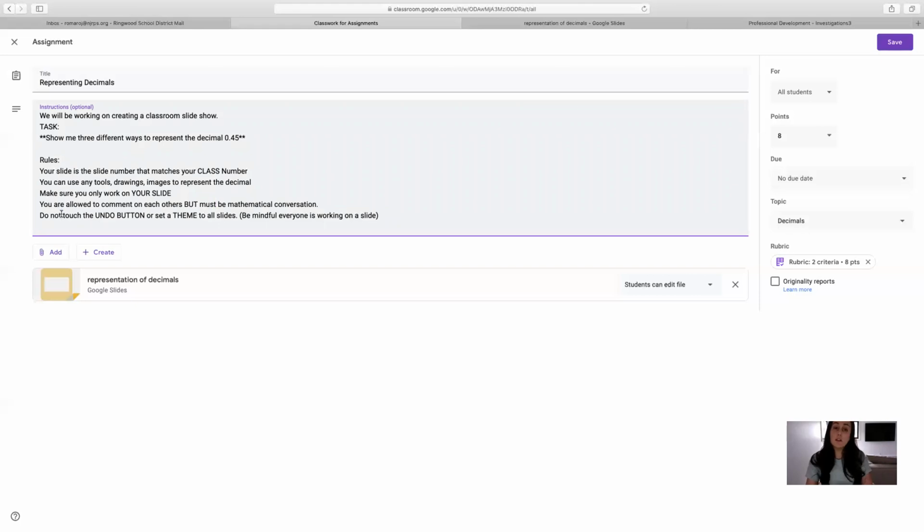And they're not allowed to touch the undo button, and they're not allowed to set a theme for all slides. In the past, the undo button has created some issues as a student will be working and all of a sudden another student thinks that they click the undo button and may fix what they're doing, but it actually manipulates the entire slideshow. So there's some things that could be a little tricky, but it's actually a lot of fun.